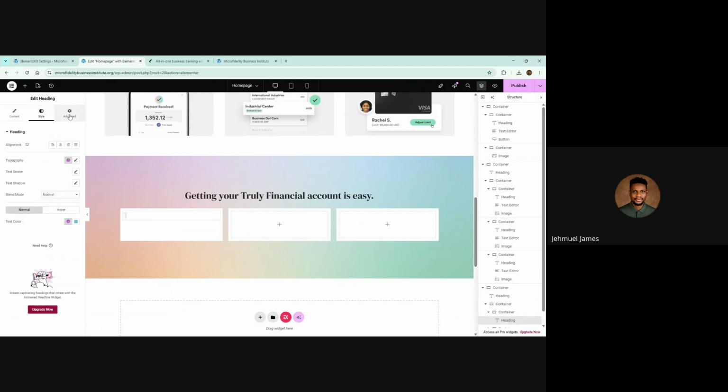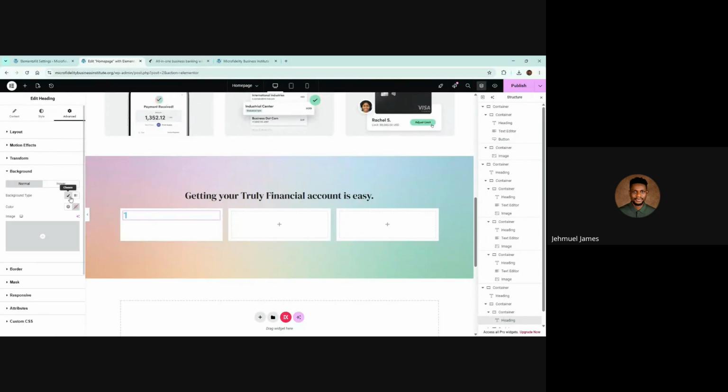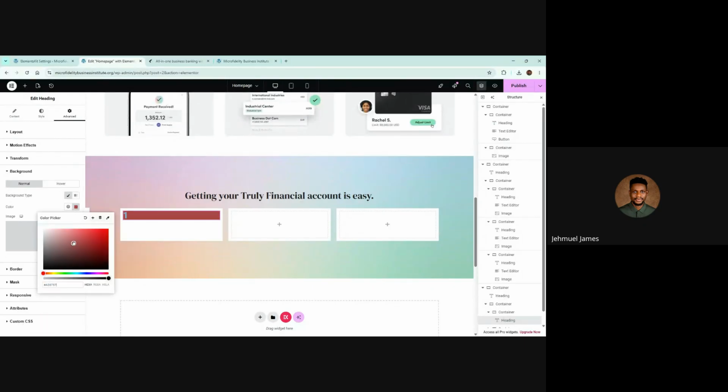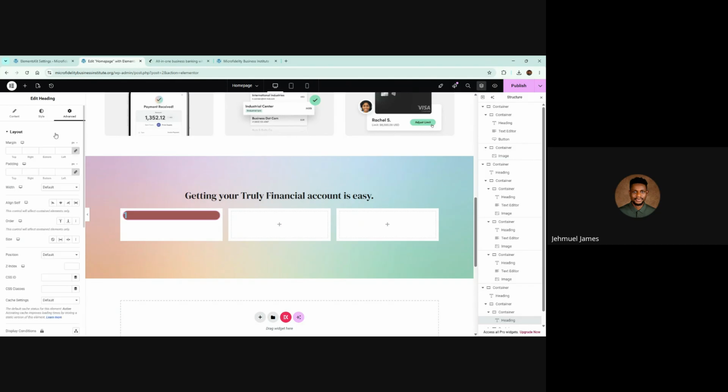Then you're going to come to Advanced tab. Then maybe Background. Then do a little thing here, color. Put a random color for now. Then come to border, and you want to say radius 100. Then you come to layout again and say this. See how I did that? I just tapped on align stuff and I made it center.